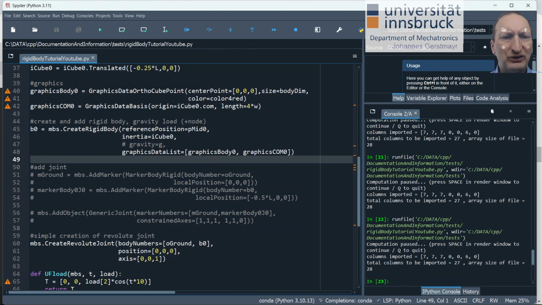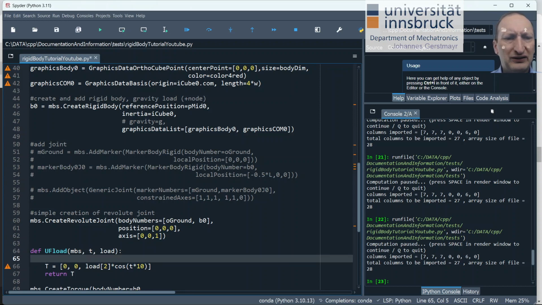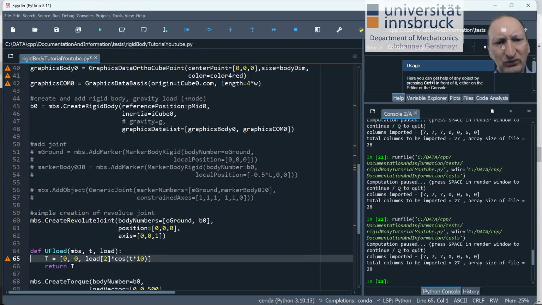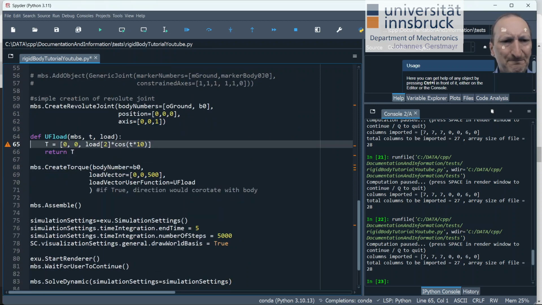loading, and you could also couple it back to some current states. So you could also say here mbs dot, and then read some sensor values or get a node output, it's called, which would give you some data about the current status of the system, and then you could create some control loops, which have to be considered with care, but it would work as well.